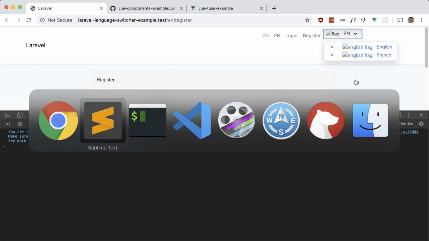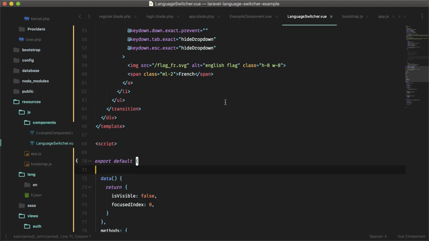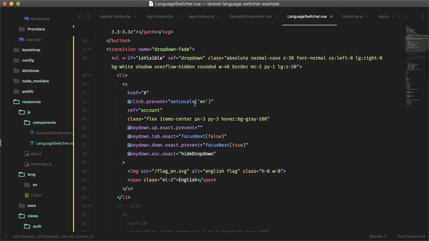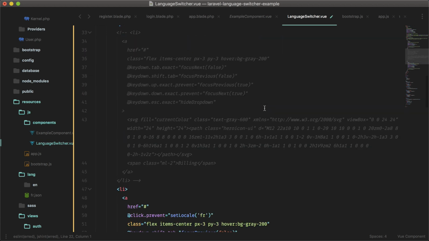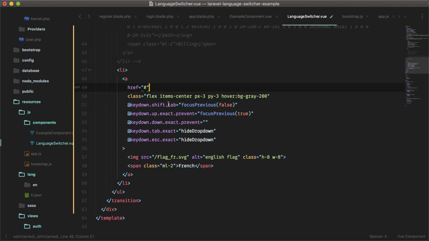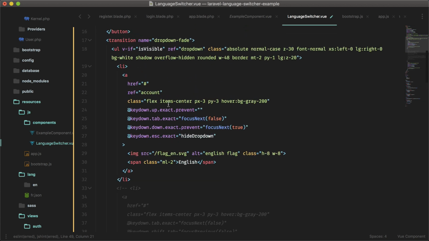Okay, so let's take a look at the link. So the link is here. We have 2 because we're just hard coding both of them. So we have this. And before I was doing this click.prevent set locale. We don't need that because we're not using the Vue app. We can just set the href here. And then that's it. That should work.